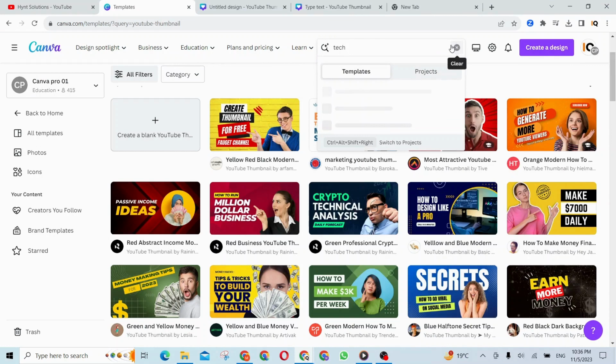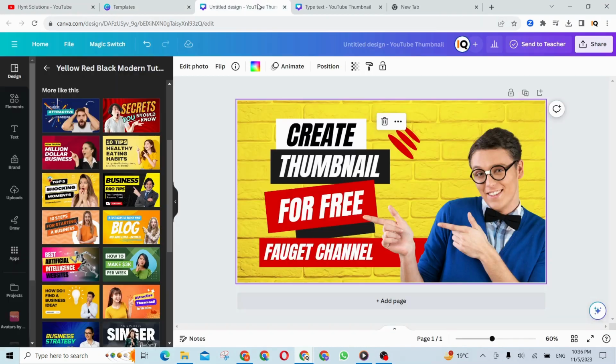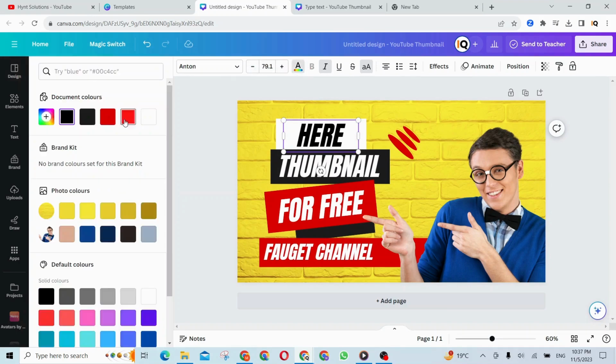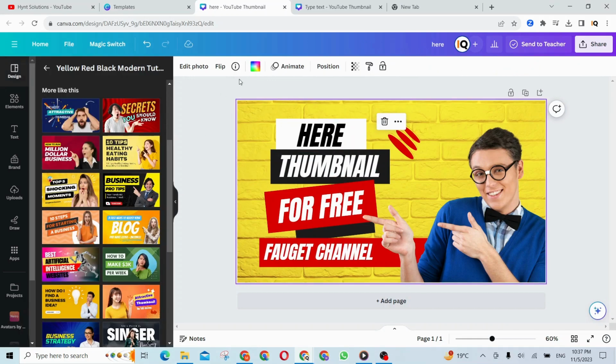Step 5. Customize your thumbnail. Let's make it your own. Double-click on text to change it to your video's title or any info you want. Adjust the fonts, sizes, and colors to match your style. Swap out images or graphics by dragging and dropping what you want. Add your logo or branding elements.